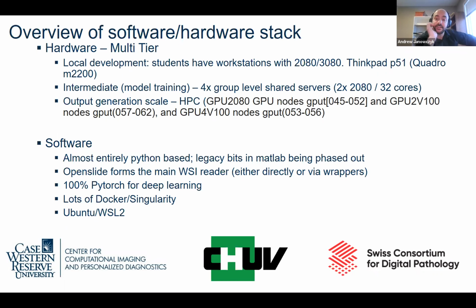We use OpenSlide in some form for access to the various whole slide images that we read. So this is either directly or via wrappers, for example, Bio-Formats and some of Lee's work that I hope he introduces. We use 100% PyTorch for deep learning. We never got on the Keras TensorFlow train and focused specifically on PyTorch. We can discuss those reasons if that's of interest.